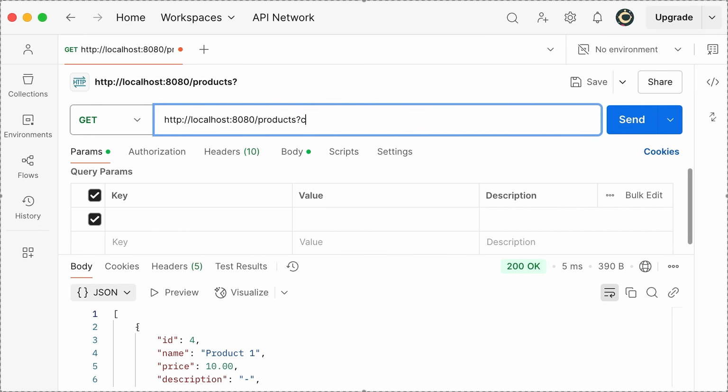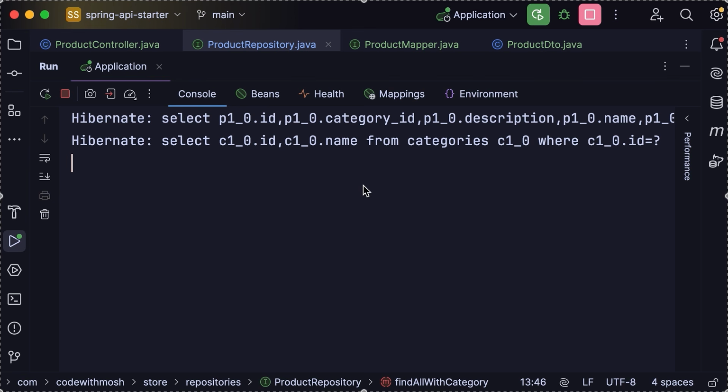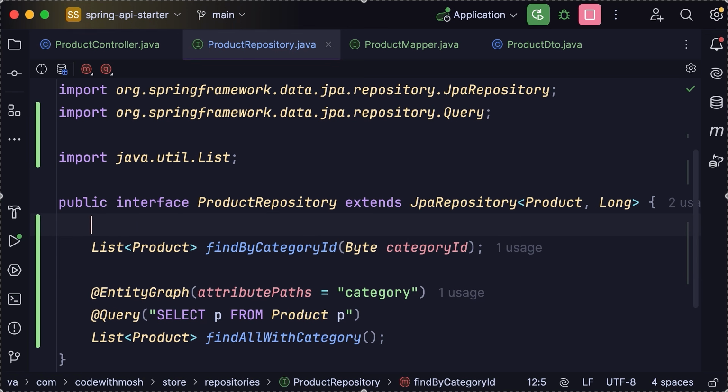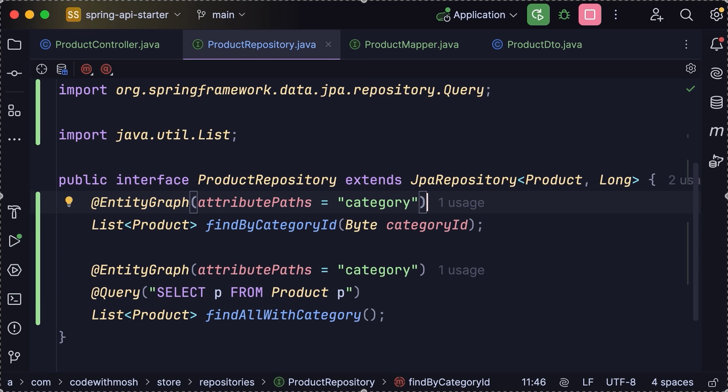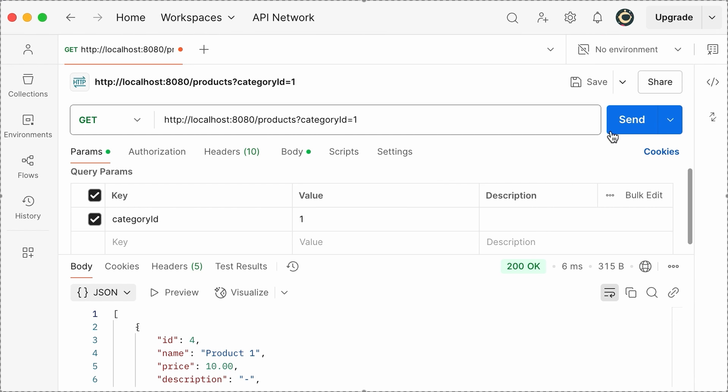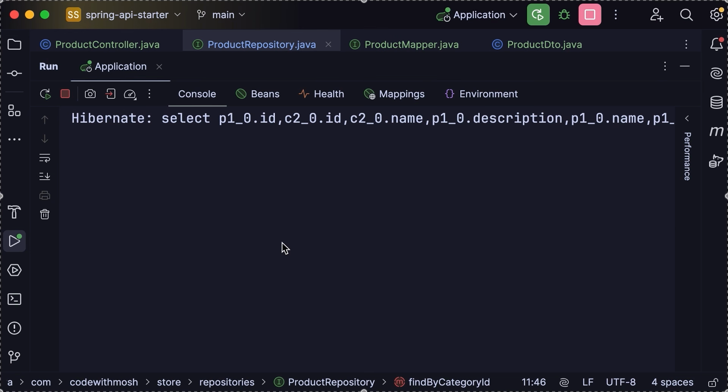Now, one more time, let's verify what happens if we pass a category ID here. All right, looks like earlier I made a mistake. In this scenario, we're also getting multiple queries. So we can optimize this using the EntityGraph annotation. So we go to our repository and apply the EntityGraph annotation on this other query method. Let's restart the application. Okay, and hit this endpoint. All right, now we have a single query to fetch the products and categories. So we're done with the first endpoint.